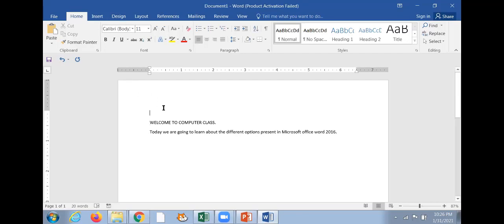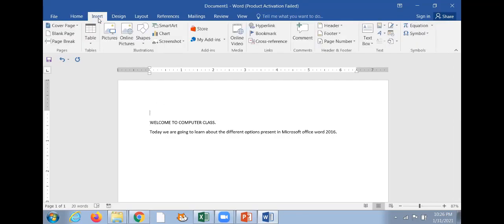So for that, we have an option called WordArt. For that, you should go to the Insert tab. In the Insert tab, you have an option called A. In which group? Everybody should concentrate now. In the Insert tab, in the Text group, I have an option called A. So this is Insert WordArt.